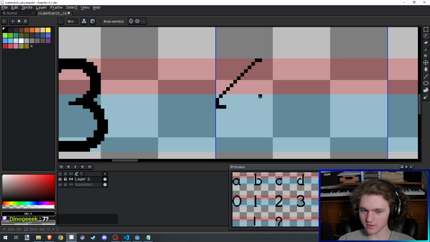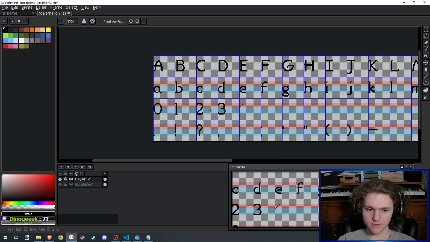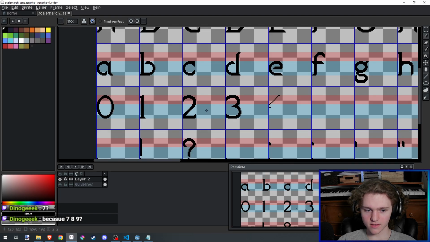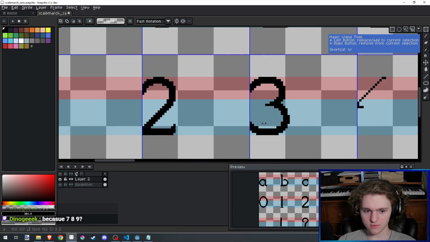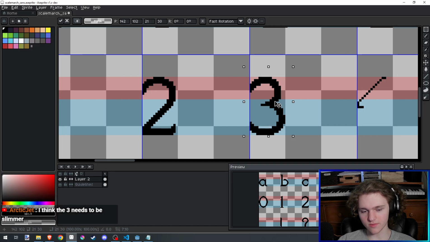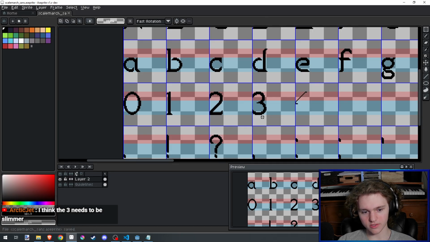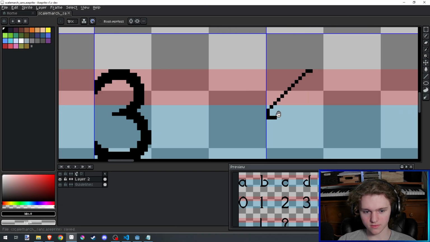All right, if you can, the 3 needs to be slimmer. Or, you know what? I think I would like the numbers to adhere to the art style better. So I might actually try to make the 2 less slim, but it would be more readable. So maybe I will just do that. Okay, I think we can probably have the best of both worlds in that regard.